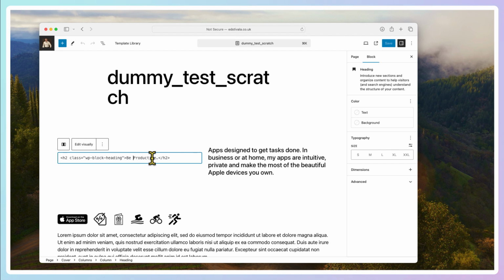So let's make the word productive a different colour, and to do that you're going to use a span tag, which basically says take a subset of another tag and do something with it. So in this case we're going to use the word productive and we're going to wrap it with span, whoops, not spam, span, though the irony of that isn't lost on me.